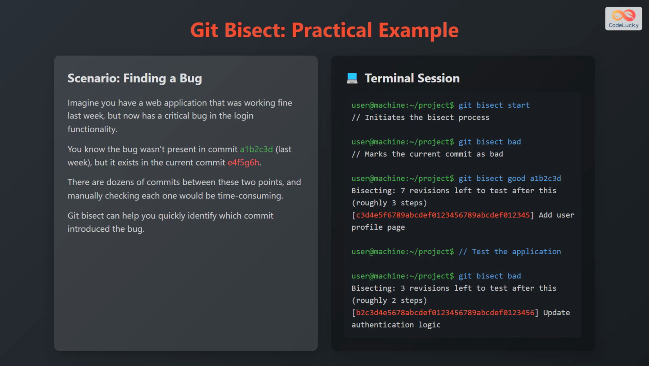First, start the bisect process. Then mark the current commit as bad. After that, mark a known good commit as good. Then test the application. Next, mark the current commit as bad. The output shows the bisecting process, indicating how many revisions are left to test, and the current commit being checked.